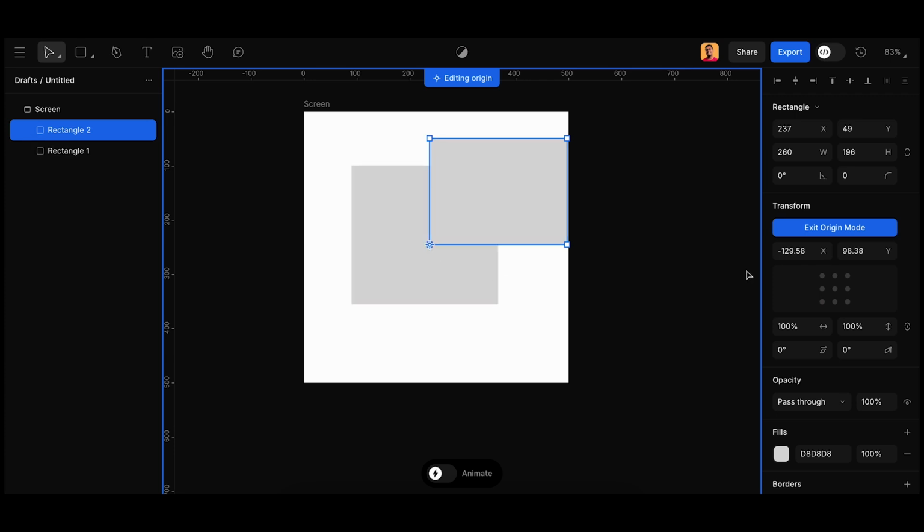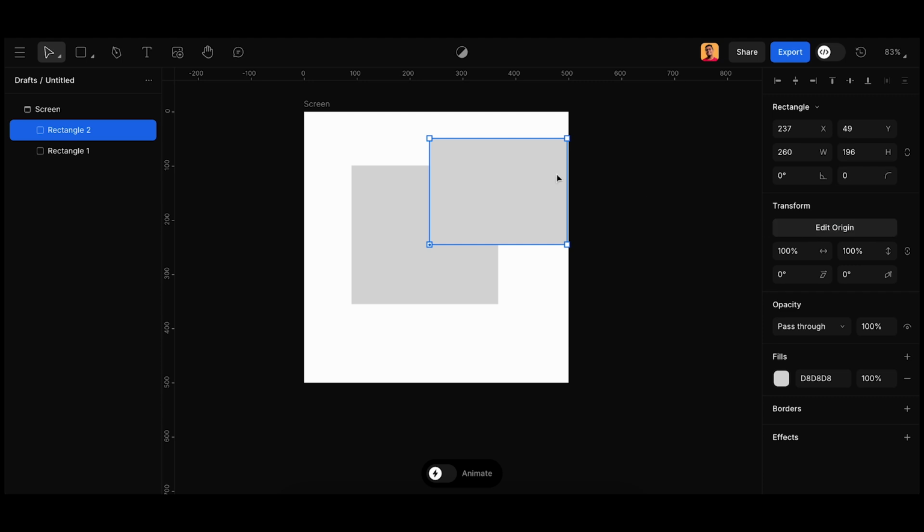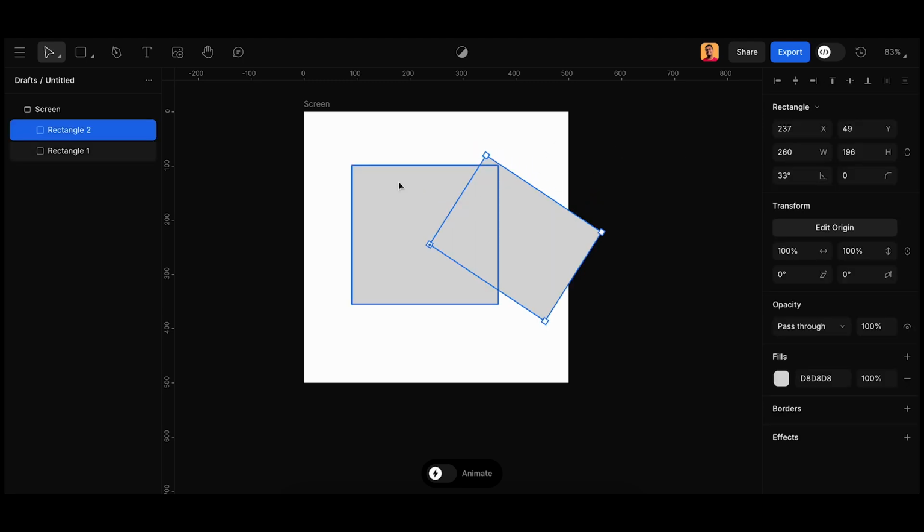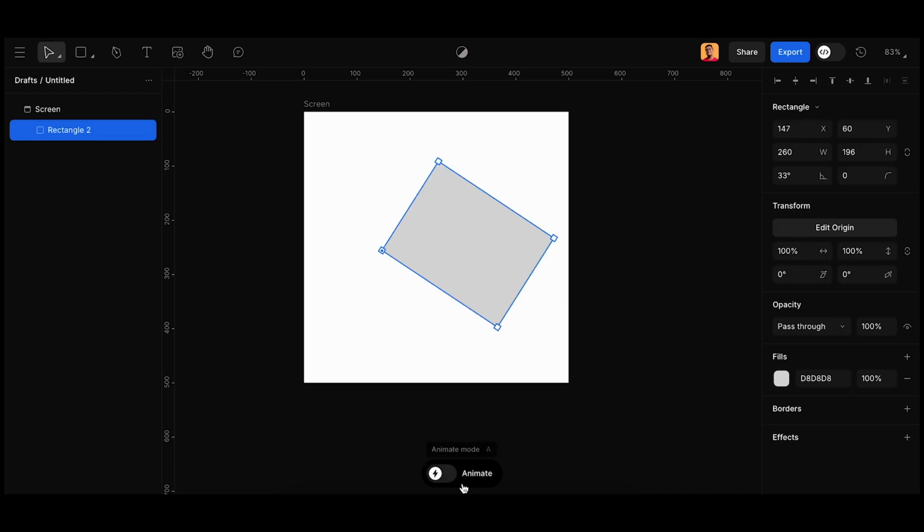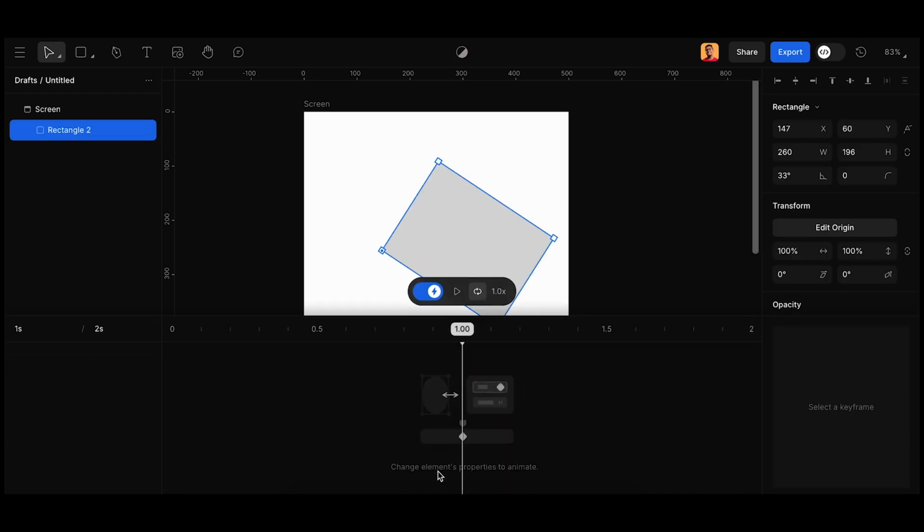Alright, once this origin mode is exited, now if I rotate, look from where it is rotating, right? So this is the first thing that makes it better than Figma. Alright, let me remove that. Next thing is animation. In animation mode, this is a timeline.